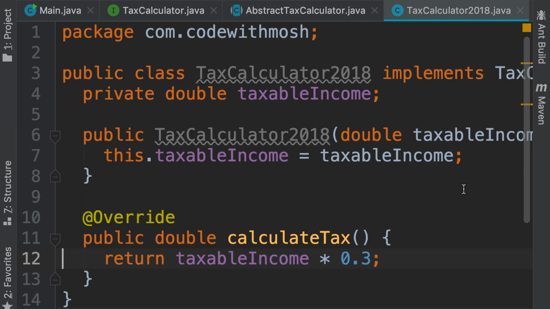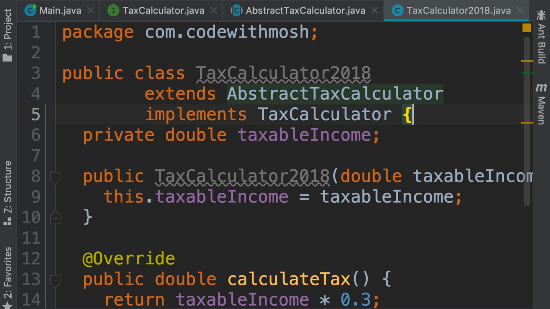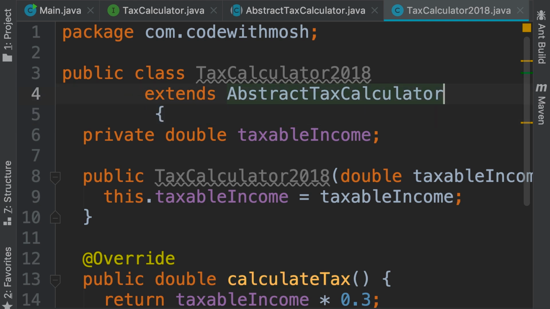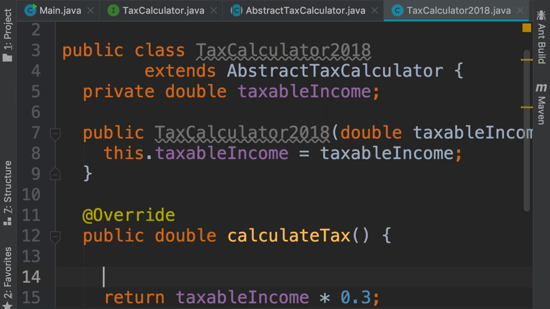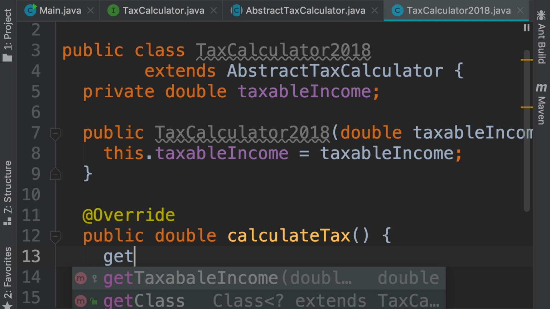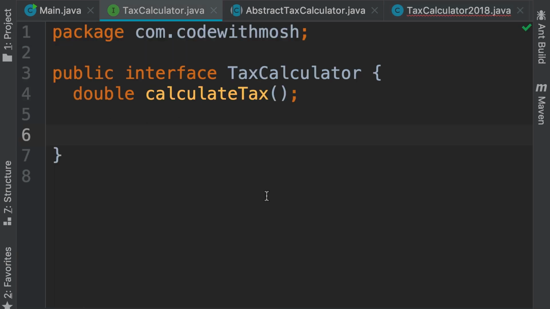So back to this concrete implementation, we have this class extend the AbstractTaxCalculator. That means we don't need to explicitly type implements TaxCalculator because our AbstractTaxCalculator already does this. So let's simplify this. Now in this class, we can access the getTaxableIncome method. So we have inherited some reusable logic, and this logic is hidden from the outside. We have kept our contract simple and clean.